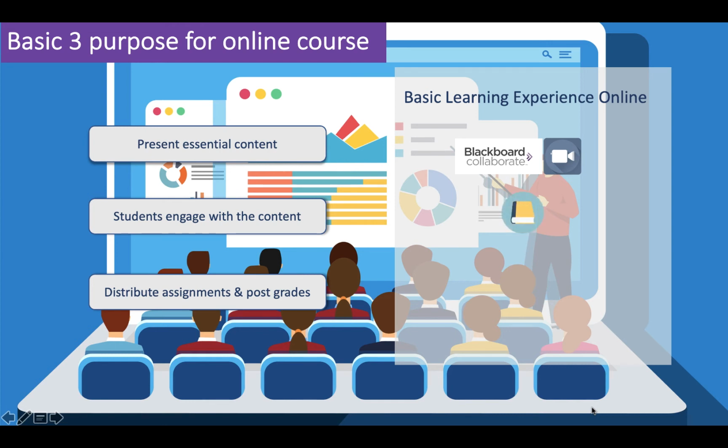Then another element would be read. So if you are using open textbooks, you can probably find free versions of the textbook that you wanted them to read. So you can insert that into your online learning. And then you can add videos, YouTube videos that you've made by yourself and things like that.